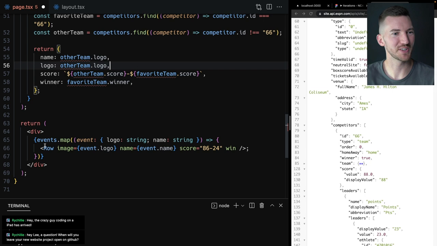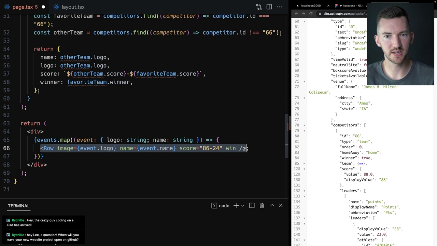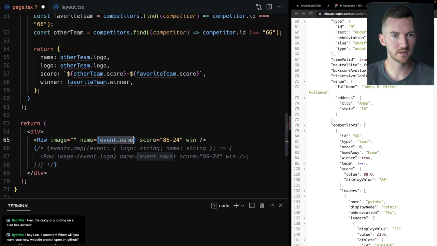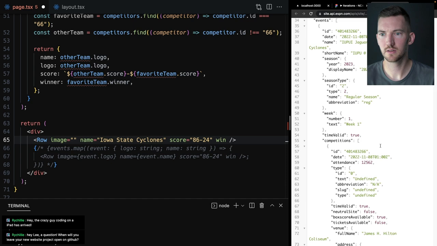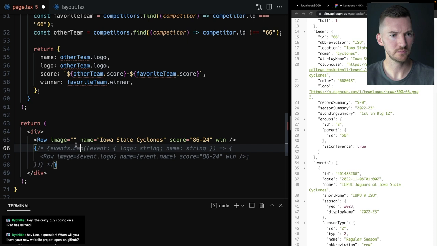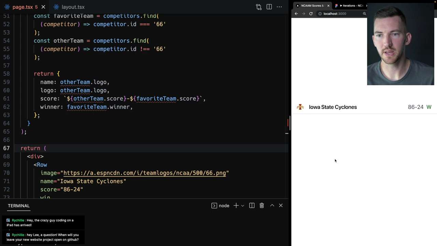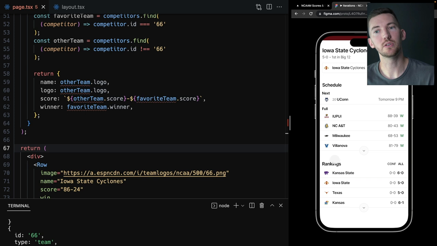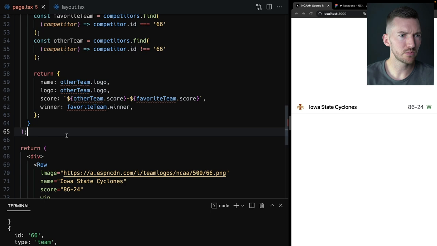Let's see what we're working with here. Maybe just to reset this back to a good state, what I can do is comment this out, just so people can see what it's looking like for those who are just tuning in. I'll add back in this data. So basically, this is where we're at right now. We have this row, componentized into a React component. It's got an image, a name, a score, a win. It looks pretty similar to our Figma design, but it's actually using Tailwind. And what I'm trying to do is pull this dynamic schedule from this undocumented ESPN API. So let's see what we're working with here now.